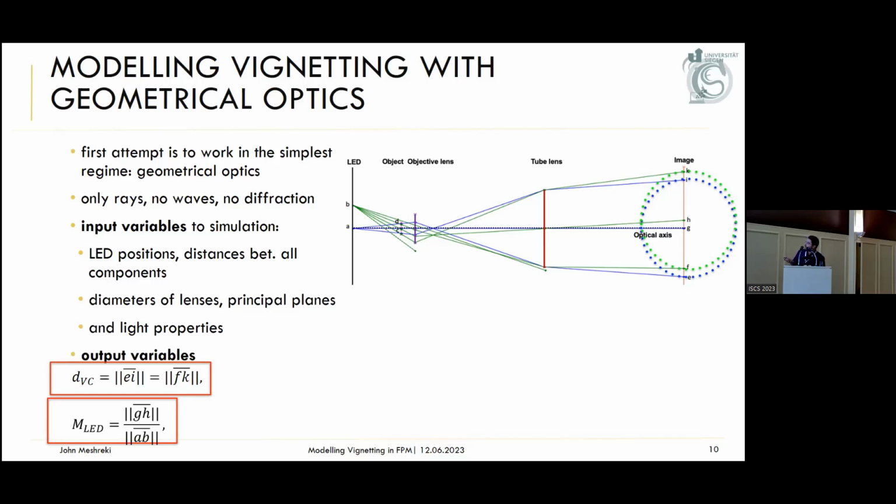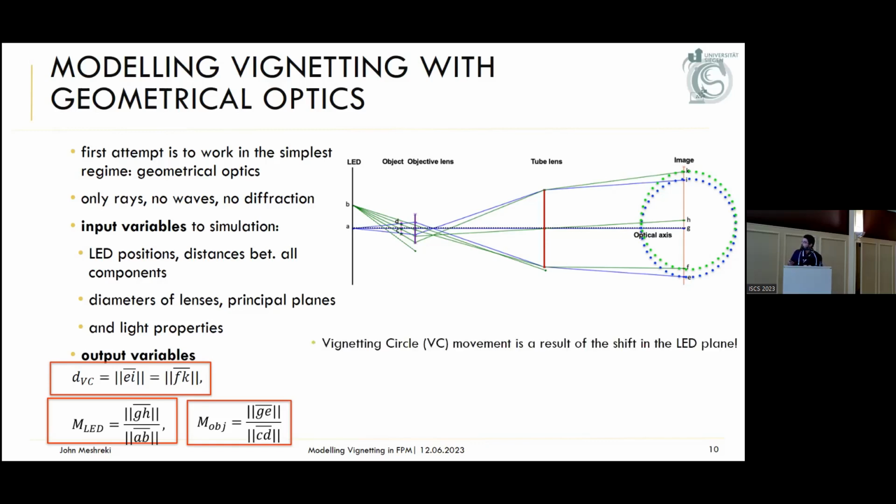And it's a magnification because we want to see how much shift of the circle happens compared to when you shift the LED. And the last output is the normal object magnification that you find in any microscope. So the vignetting circle, as you can see, its movement is actually a direct result of the shift in the LED plane. And we would like to see how this actually works in reality.